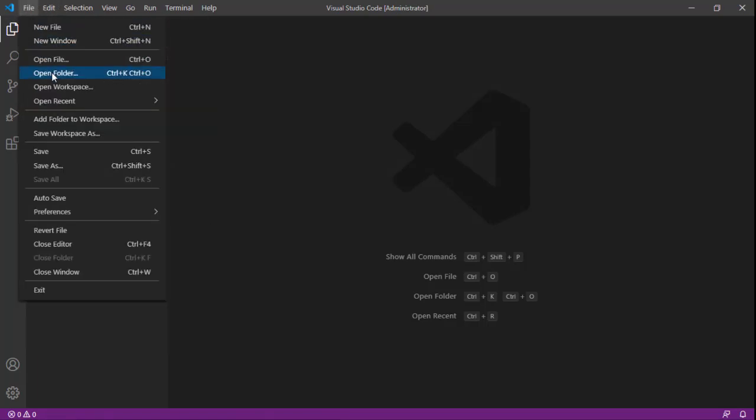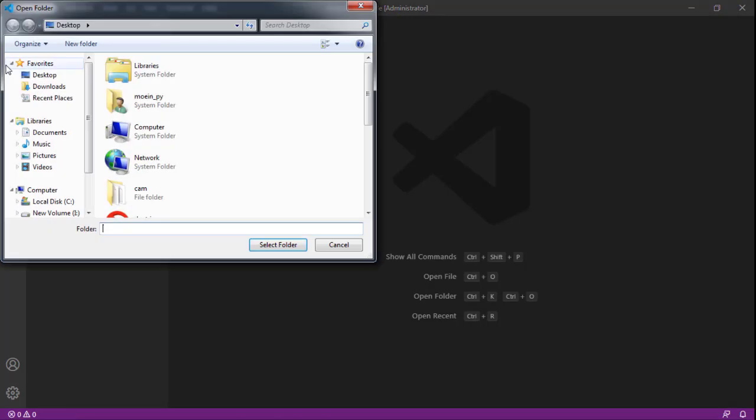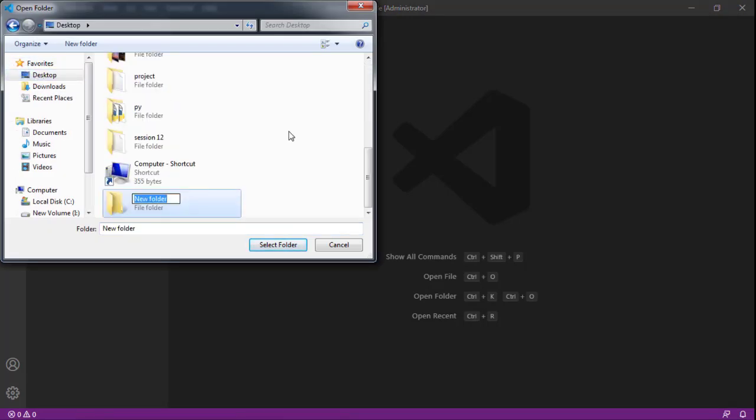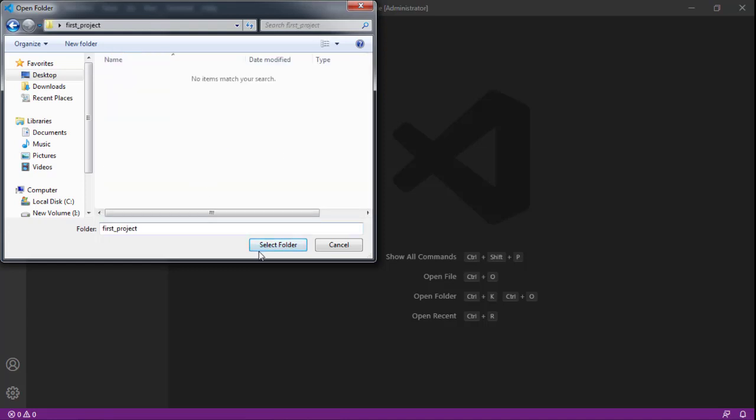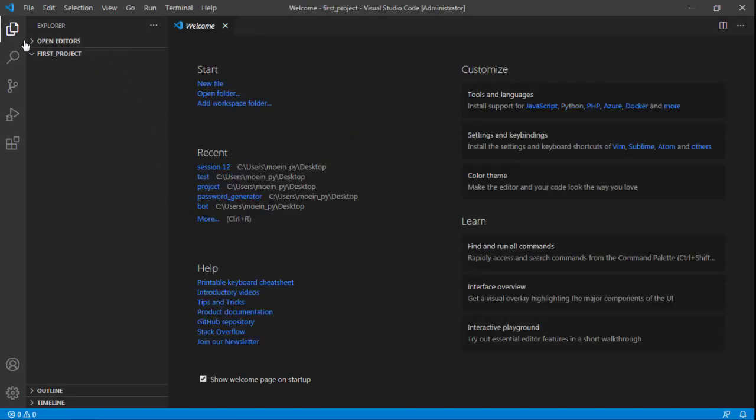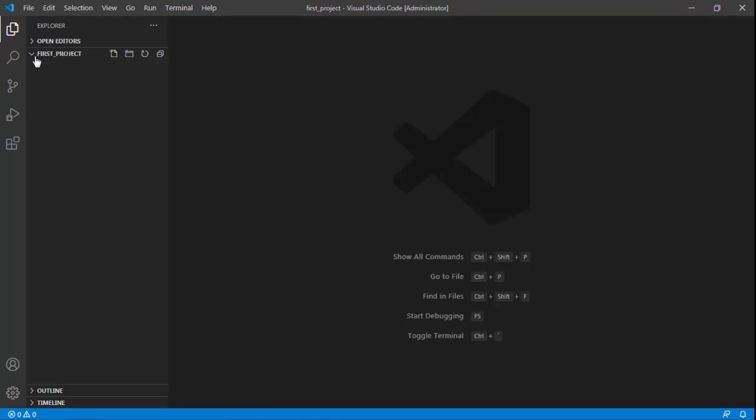Here, I'm gonna open folder and then I come to desktop and I make a new folder and let's just name it our first project. It can be a cool name for the beginning. Select the folder. Now we have the folder here. Let's just close this one. Yeah, it's our folder. Now we're gonna create some files inside of it.